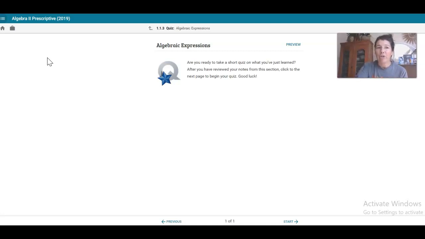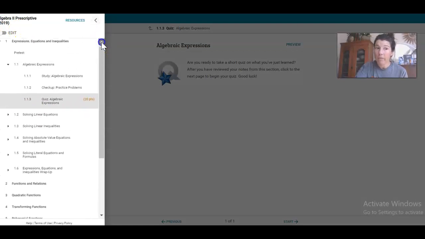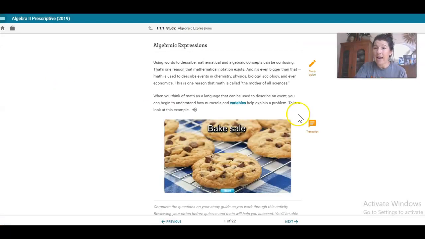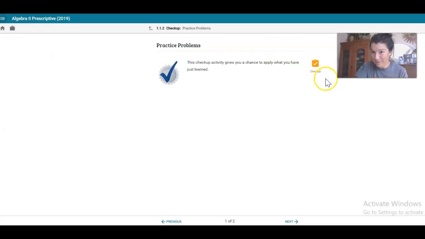However, if you score under 70% and you do that 3 times, you will be locked out. Apex will actually lock you out. And when that happens, you will need to contact me. And you will need to tell me that you are locked out of a quiz. And in order to get reset, I am going to ask to see your completed study guide. And I'm going to ask to see your completed checkup worksheet.